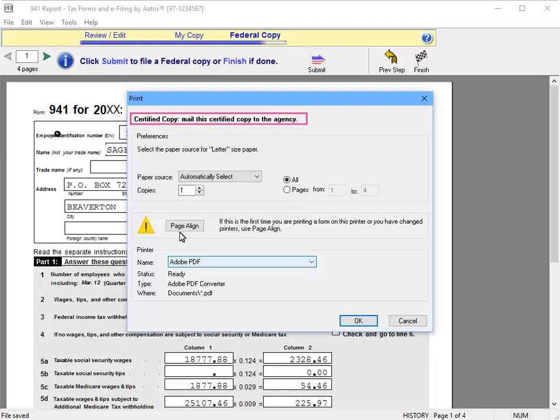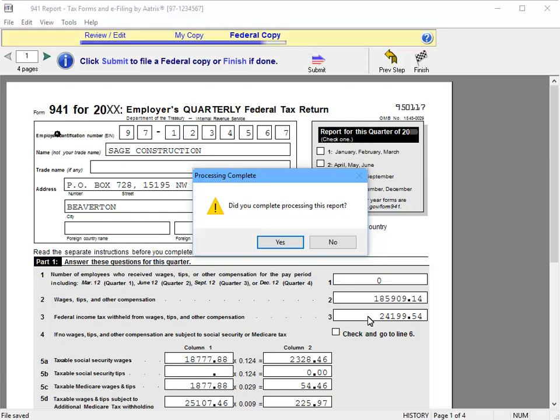Earlier you printed the internal copy. Click OK to print the form. Once you have confirmed the report printed out properly, click Yes to the Process Complete message.